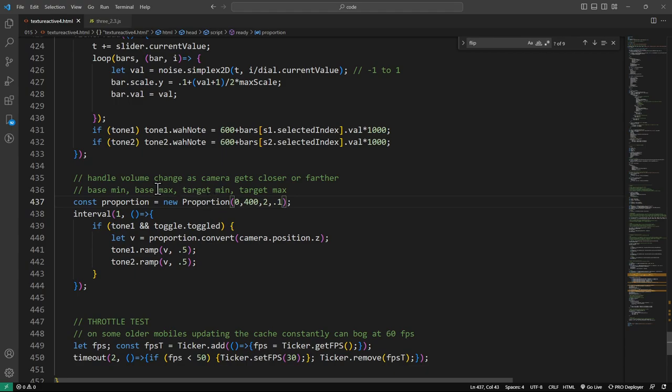And then the target that we're going to change is going to go from 2. So if we're at 0, the biggest volume we're going to get is 2. If we're 400 away, the smallest volume we're going to get is 0.1, and it will clamp it on those edges. You can also set the proportion to not clamp, but we want it clamped. So basically from 0 to the camera at 400, we're going from a volume of 2 to a volume of 0.1. And then we're only checking that on an interval.